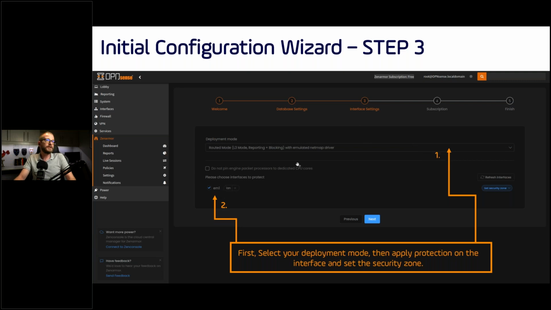Sully will be doing a slightly deeper dive into NetMap driver support later on in this webinar. You also have the option here to deploy layer 2 mode if you wish to use this as a secure web gateway. Once done, you will simply select the interface that you want the protection to run across. In this case, it's just EM1, and then we set our security zone to being our LAN interface.